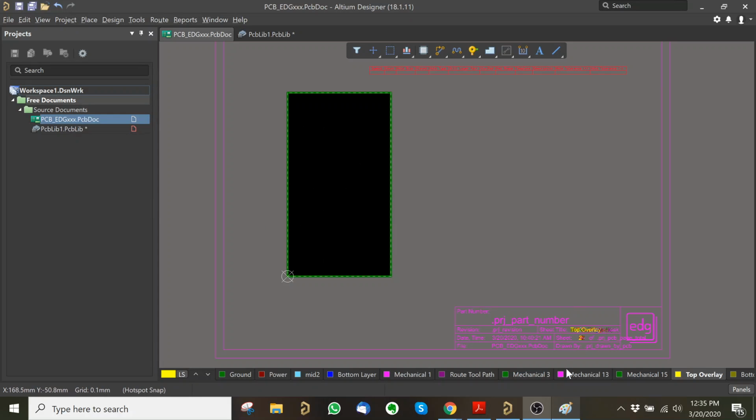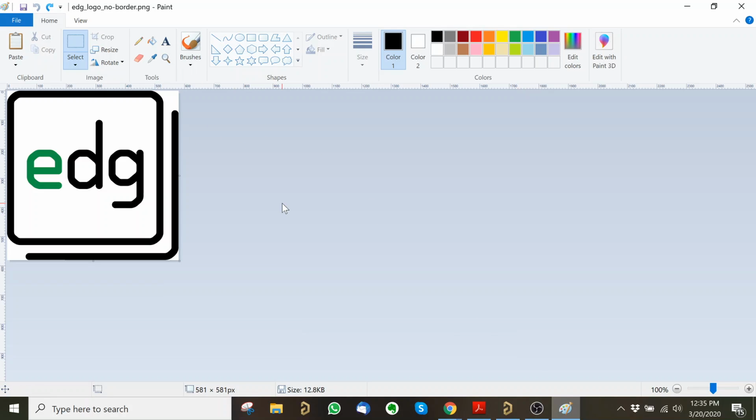So to get started, I'm going to open up Paintbrush here just because it comes with Windows, and you can see I've already got a PNG file of my company's logo here. Now the trick when you're copying and pasting a logo in Altium Designer, it's got to be monochrome. So I want to show you with the normal colors of my logo. It's got green and black. The white background is transparent.